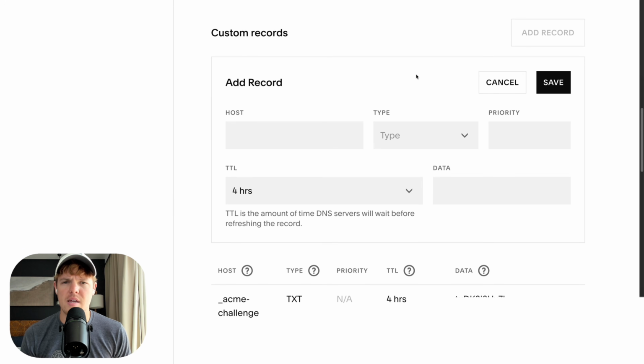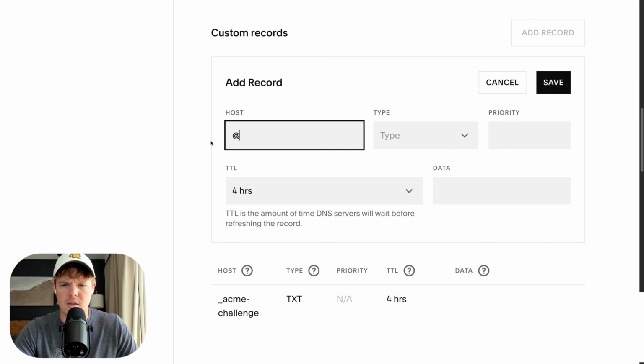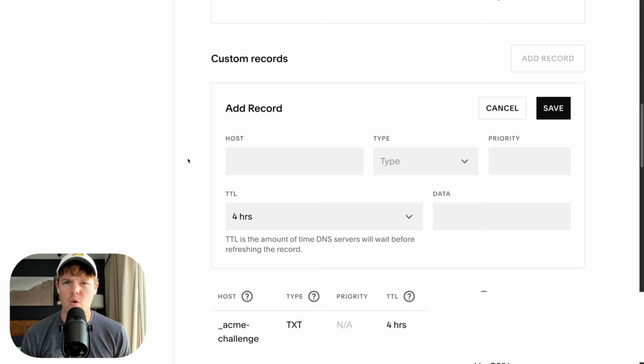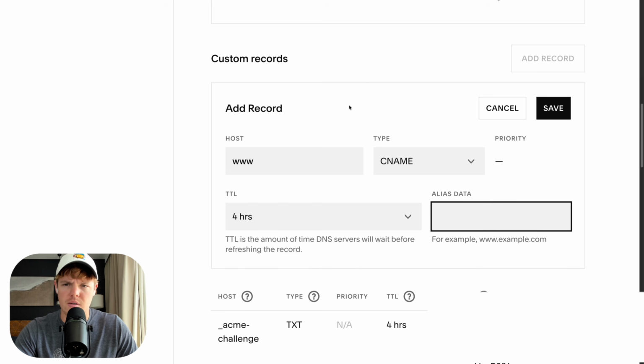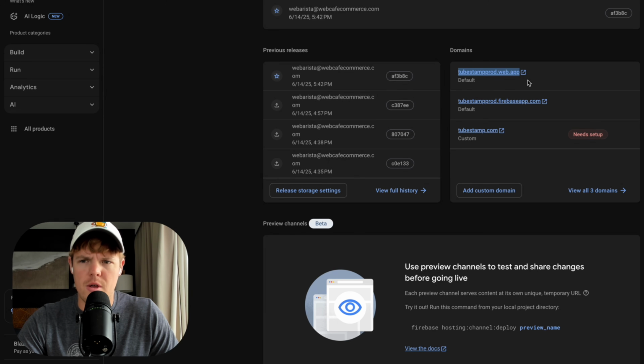So with that saved and pasted, we need one more record. This is going to be a text record, and we're going to copy the value right here. So host, @, type is text, and then the text will be what was requested by Firebase. So paste that there. There will be one last record we're going to add here, which is going to be a record that allows it to run on www.tubestamp.com. So do www CNAME, and this alias data, let's find it. This is going to be this data right here, this link. Hit save. What's very important about this link right here is don't add the HTTPS, just simply do it as it is shown right here.